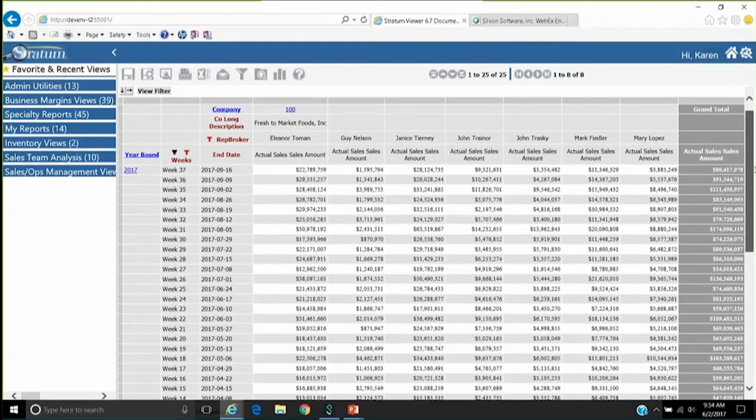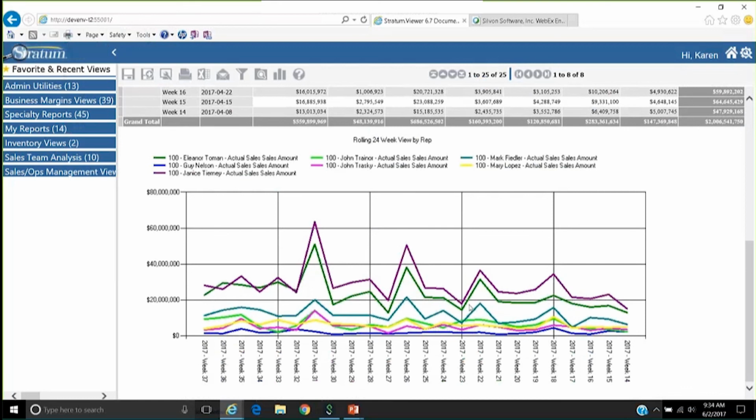Okay. I also have a chart that I use to help with that trended analysis. I customized the legend to be in a table format. I customized some of the labels so I can see every single week.